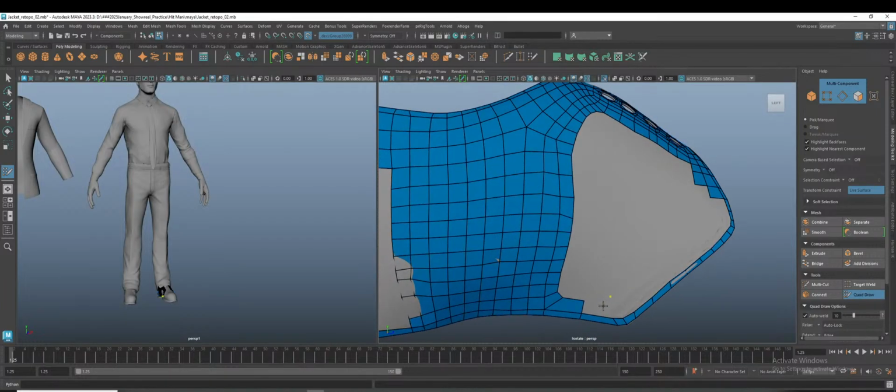Now let me continue with this. Here I can keep it like this, but I don't like triangles in this region, so I will avoid it. Keep it a four-sided polygon for now.